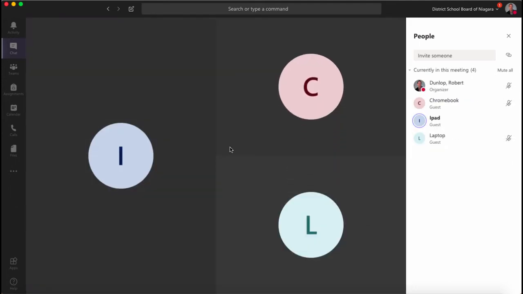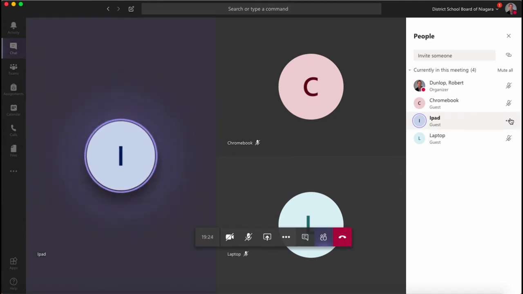Now, just a couple things to remember, like if someone is not muted in your group, you can actually go in under these three dots and mute them. And so that will make sure that there's nice clean audio and no one's talking while you're talking.